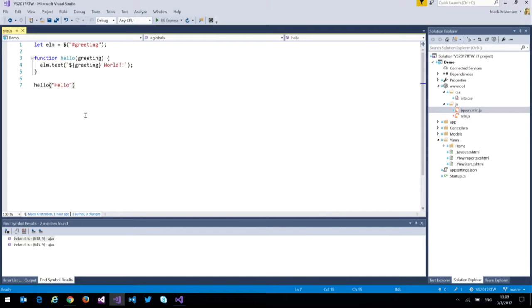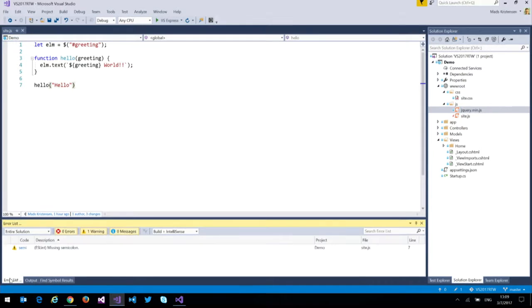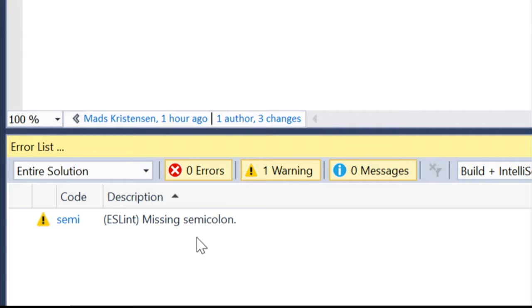I want to show us some other thing here. If we look at the error list, we can see that we have an error that shows up here, or a warning. And it's about that semicolon is missing. And it also states here that it comes from ESLint. So ESLint is a linter. It's probably the premier linter for JavaScript files. And basically what linting is, it's static code analysis that makes sure that we write quality code. And it's now built in the box in Visual Studio 2017.